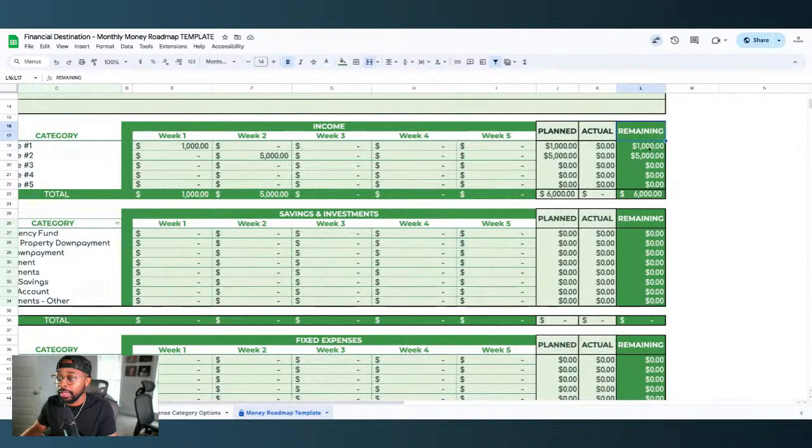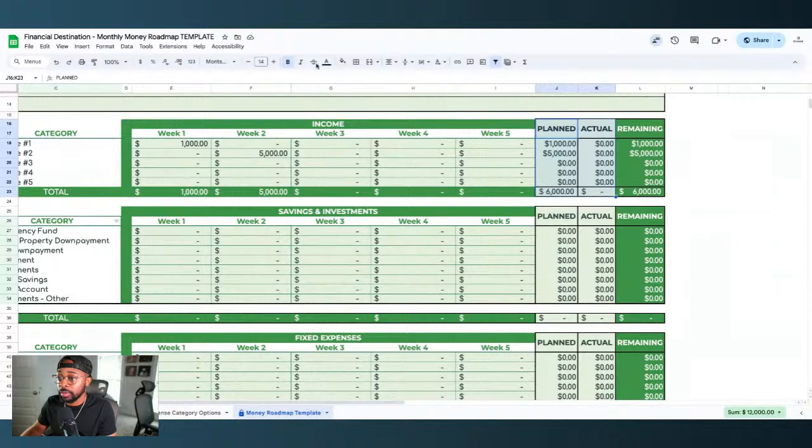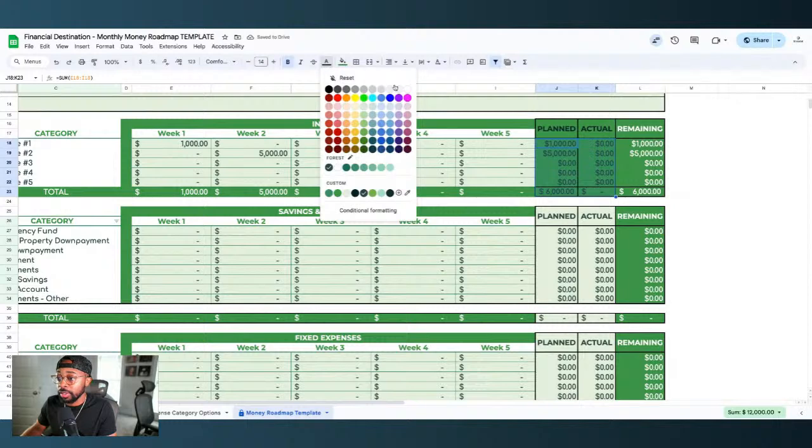Remaining, you do not need to type anything here. And actual, I'm going to turn this green too, because you don't type anything in there. Both of these need to be green because you type nothing there. So I'll format that later. You guys will see it at a different time, but I will continue with the video here.